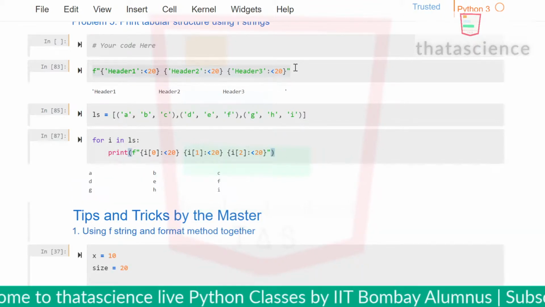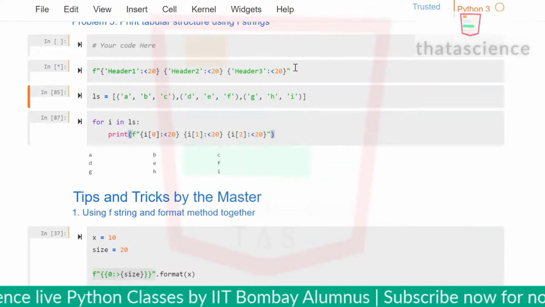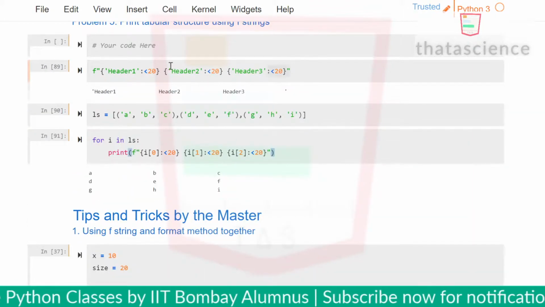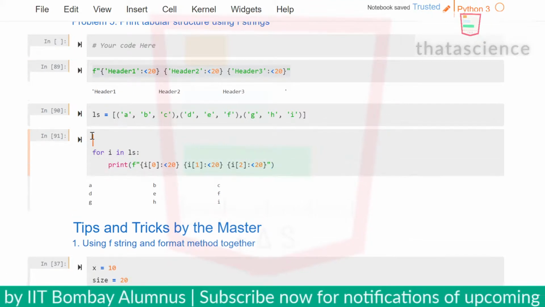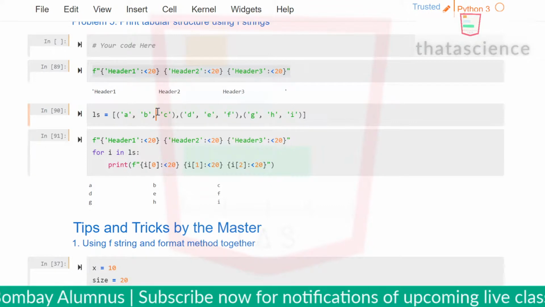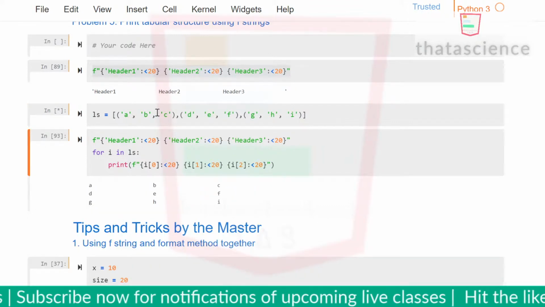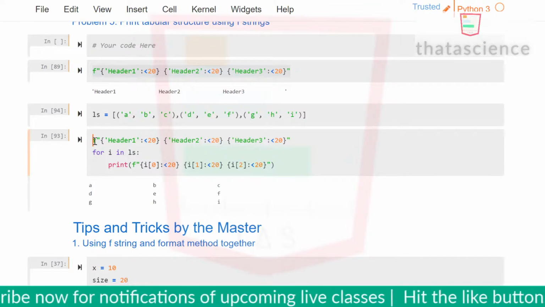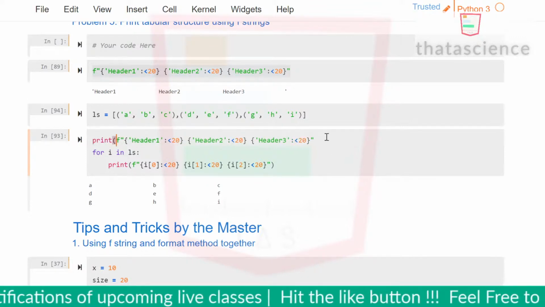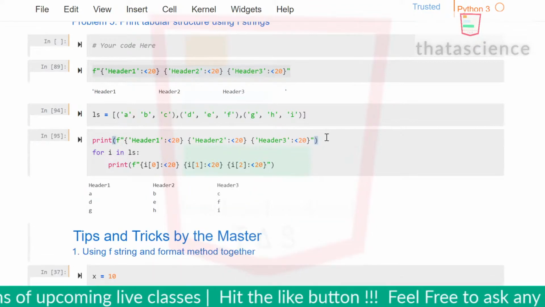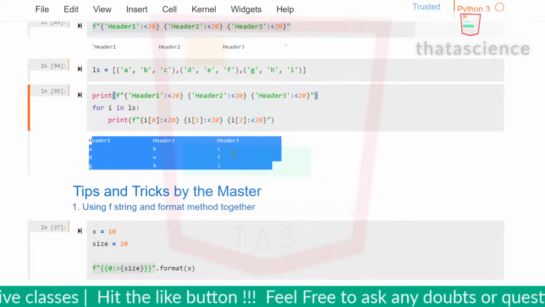So let's run from top to bottom now. So let's keep this line also here before the for loop so that it prints in sequence. You have to print it. So you can see that we have printed in a tabular format using the f string.